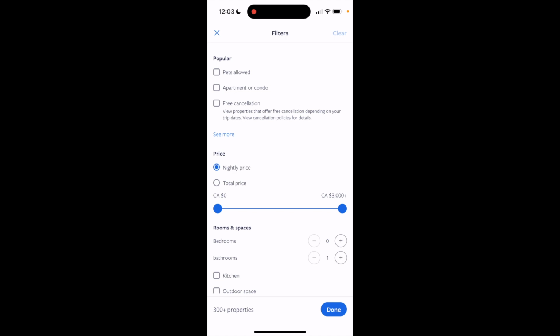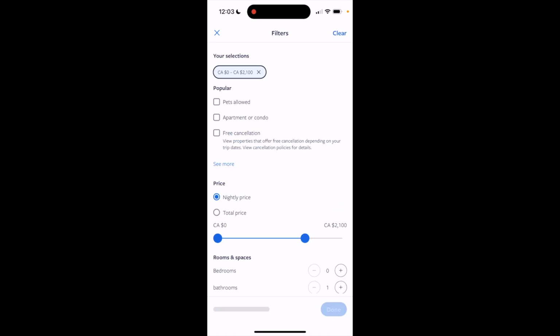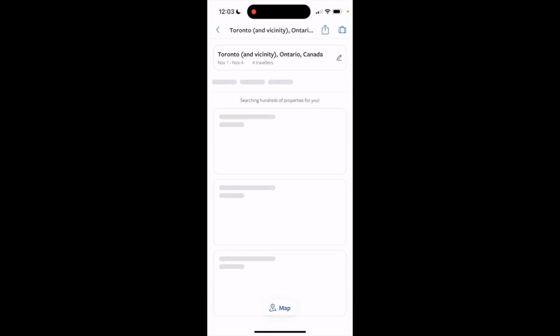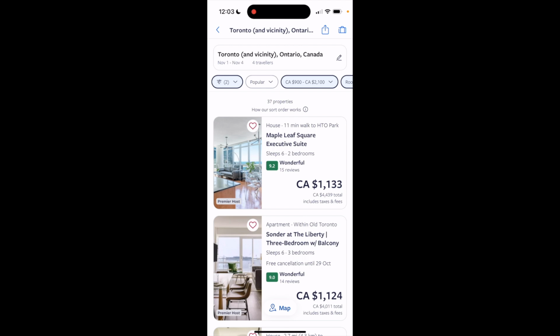So if you want to allow pets, if you want it to be a condo or an apartment, if you want the price to be a little bit lower or a little bit higher, you can, bedrooms higher or lower, whatever the case may be, you can sort of edit the search filters here and play around with it. So once it's done, you can go to the bottom right, press on done, and then there you go. The search filters will be whatever you did, in regards to the filters tab.